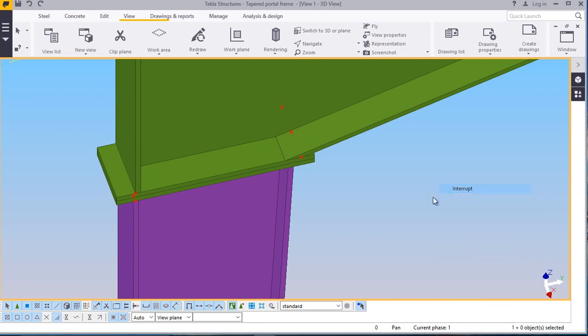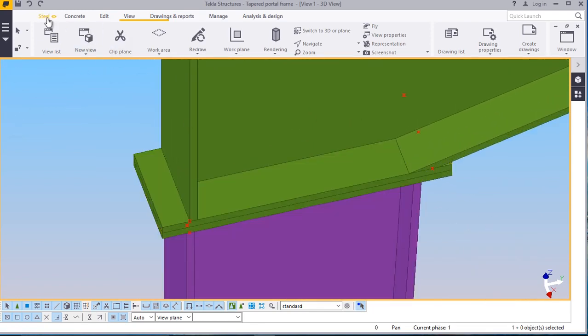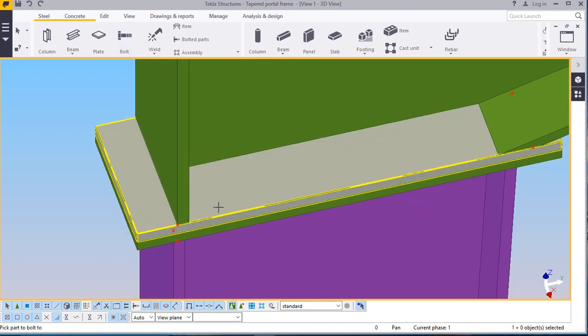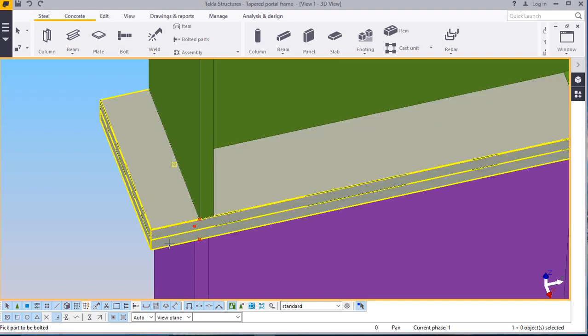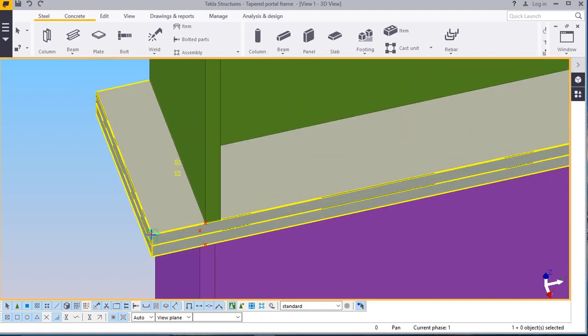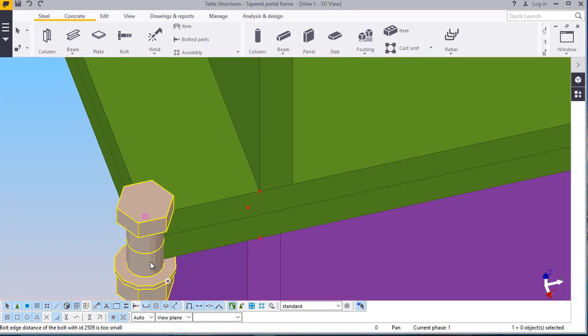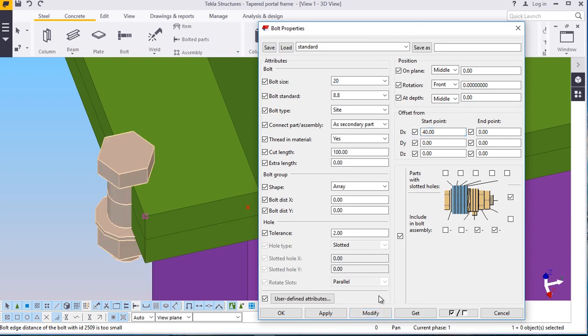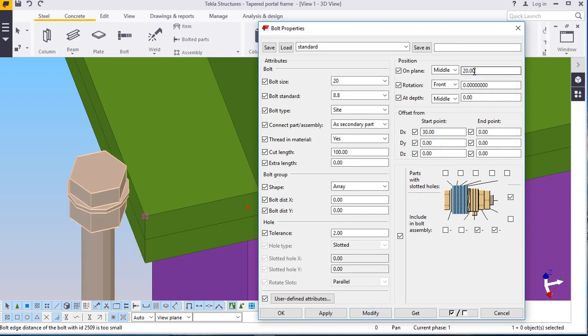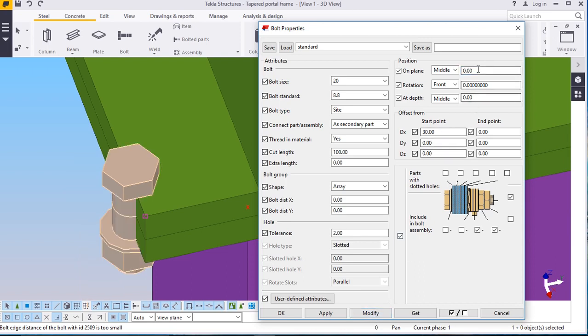Next is placement of bolts. Come to steel, come to bolt, click on the first and click on the second and press your space bar. Click on the corner here and at the corner there. Double click on this bolt, give it an offset of 40. That is much. 30 is okay. And bring this to 20. 0, negative 20.